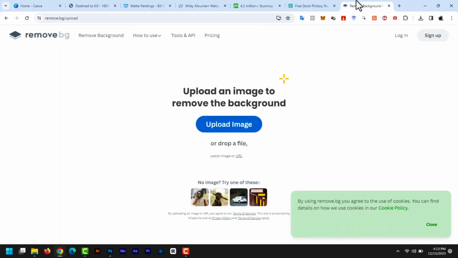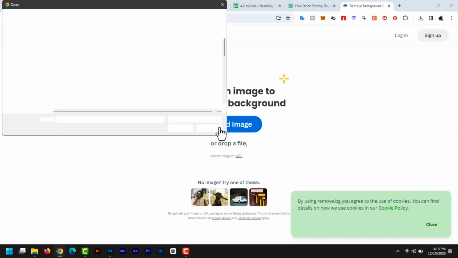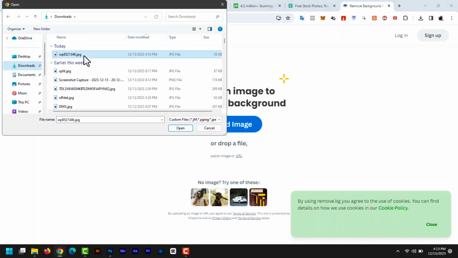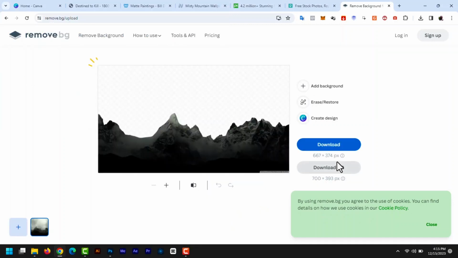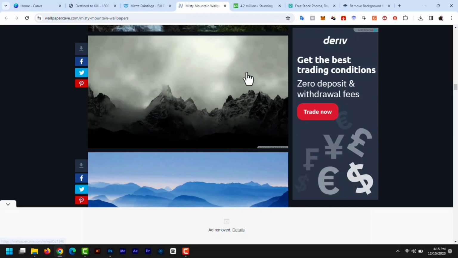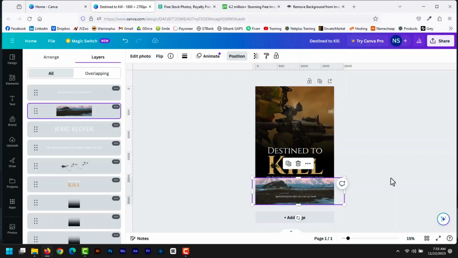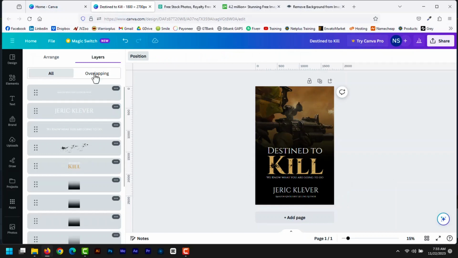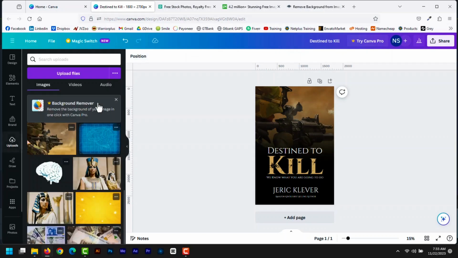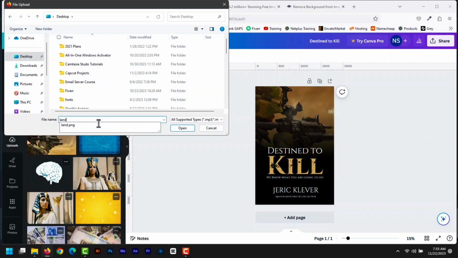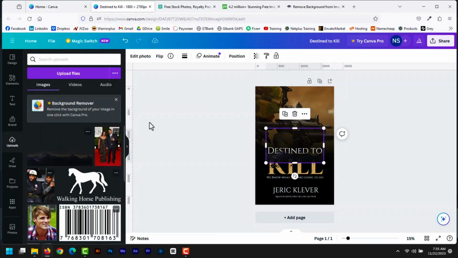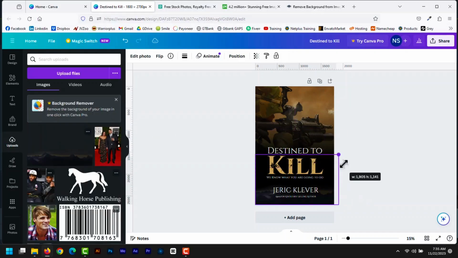Download it, and I'm going to use the remove.bg to remove any sky part of the image. And now you can see this is the result of the image like this. You can try any other ones and see which one is better. I'm going to upload the one that I like. Go to upload, and then drag it and place it at the bottom.